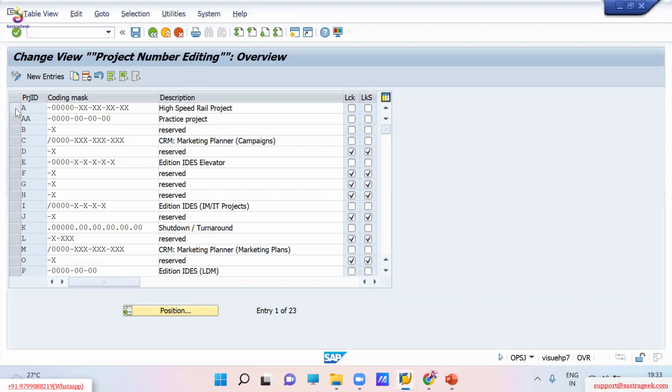So here, if I give you an example, A hyphen 0000050 and XX. What is the meaning of 0 and X? 0 stands for you can enter only numeric values, and X stands for you can use alphanumeric values. So I'll give you an example.